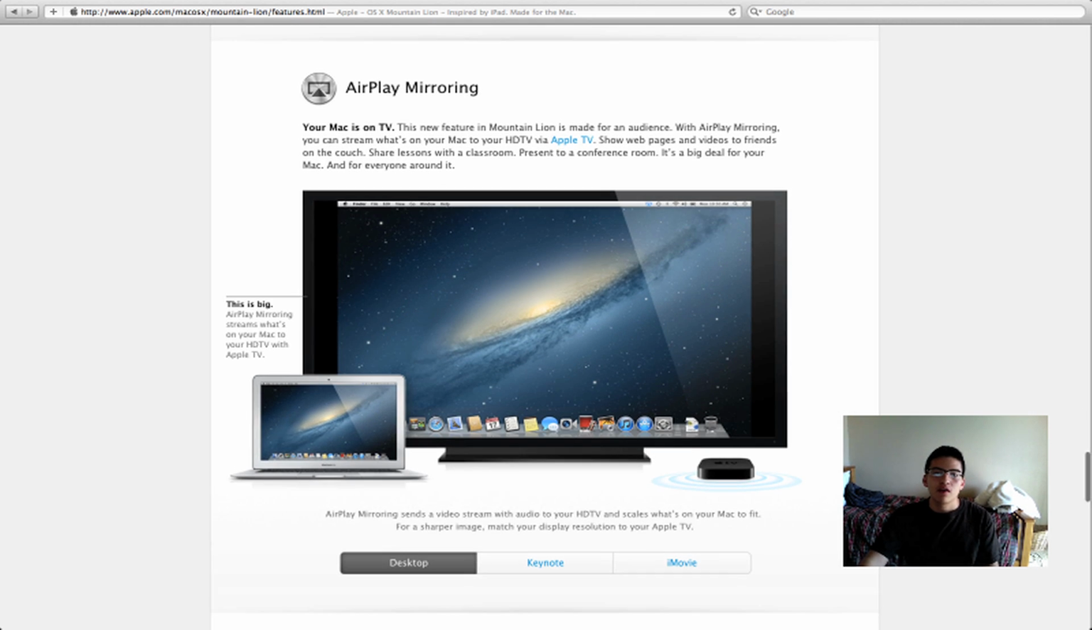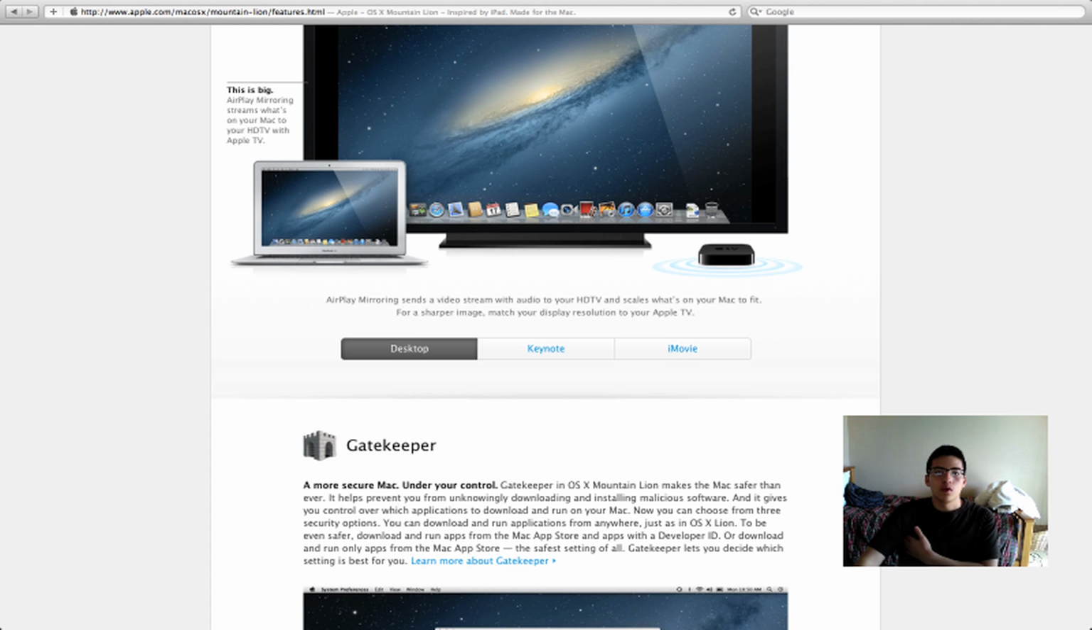Also, AirPlay mirroring. And for this, you're going to have to have an Apple TV. If you're just using a regular HDTV, you're going to need the Apple TV, the box, not the actual TV. So when you're on your Mac, I think you can wirelessly transmit your video signal from your Mac to your HDTV, so you can work on it. And if you want to share a video, it's automatically on your TV there, and that's really cool as well.